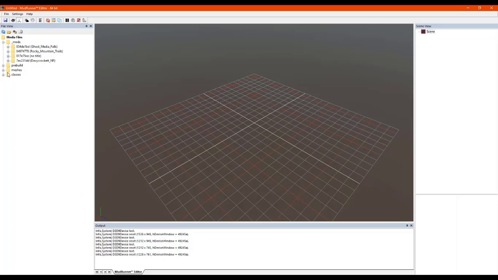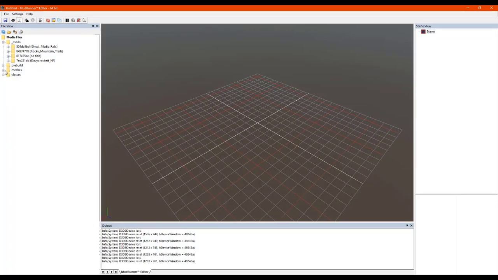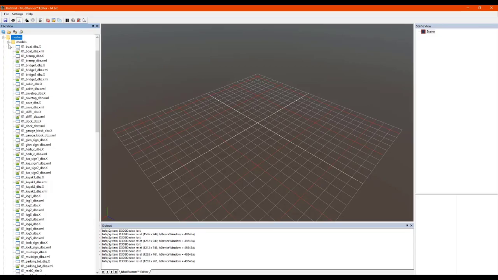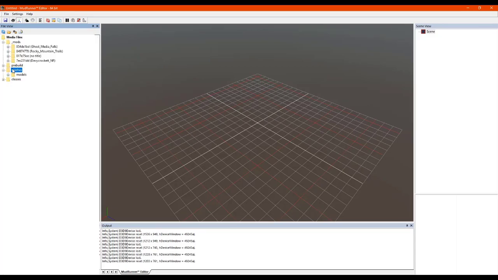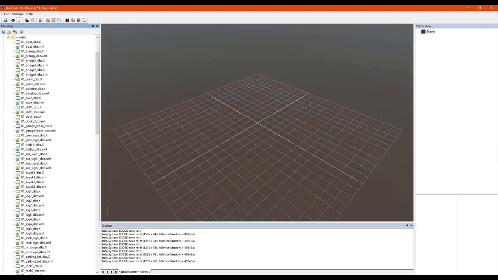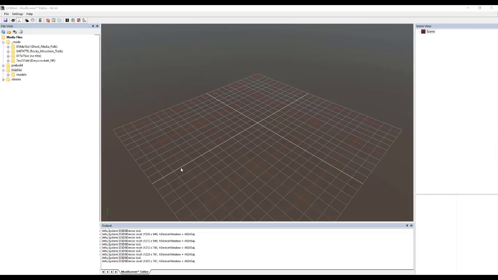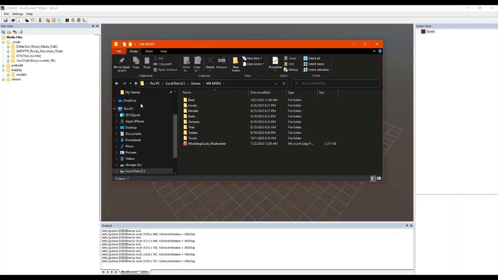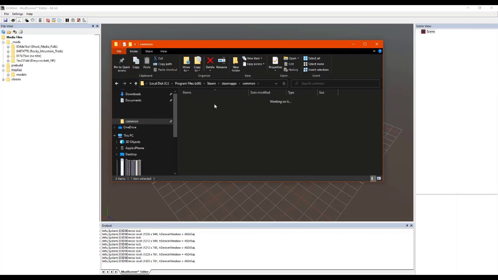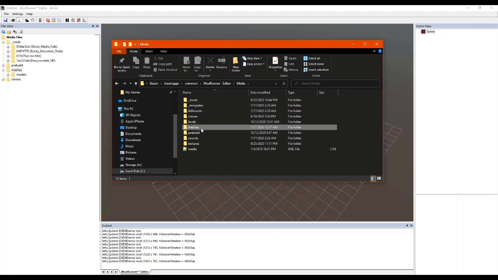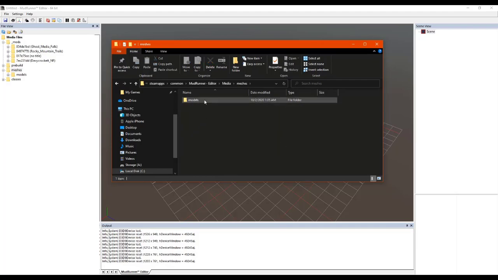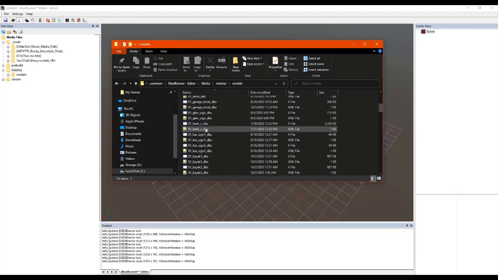I'm assuming that you know the editor already and have familiarized yourself with it. Those of you that are already mod makers know there's usually a meshes folder, and inside the meshes folder there's a models folder. If you don't see this in your editor, you're definitely going to need to make those folders. You can go to Common, Editor, Media, Meshes. In the media folder, you need a meshes folder, and in the meshes folder, a models folder. It's always the case.